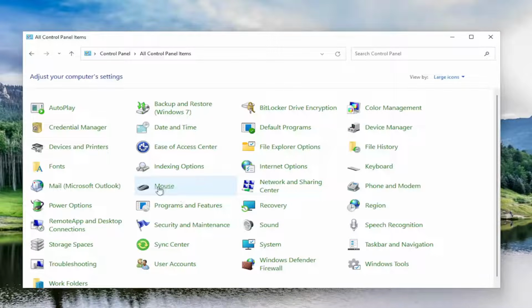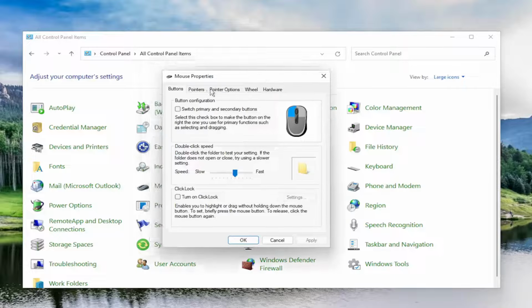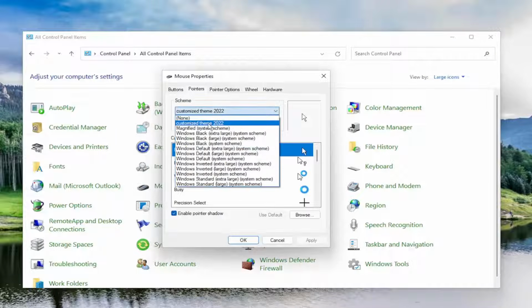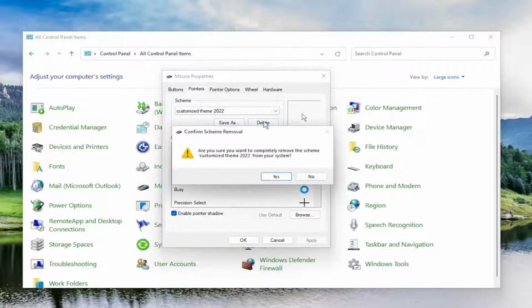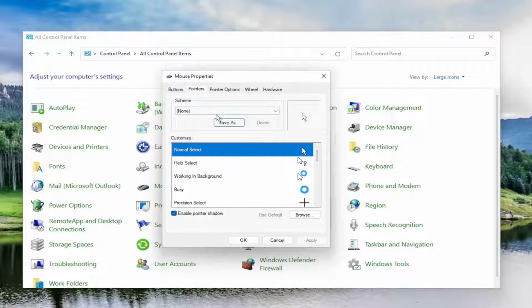If you went back underneath the mouse settings in here and the Pointers tab, you should see your customized theme listed in here. So pretty straightforward. You could always delete it as well by just selecting it and then the delete button and then select yes, and that's pretty much it.